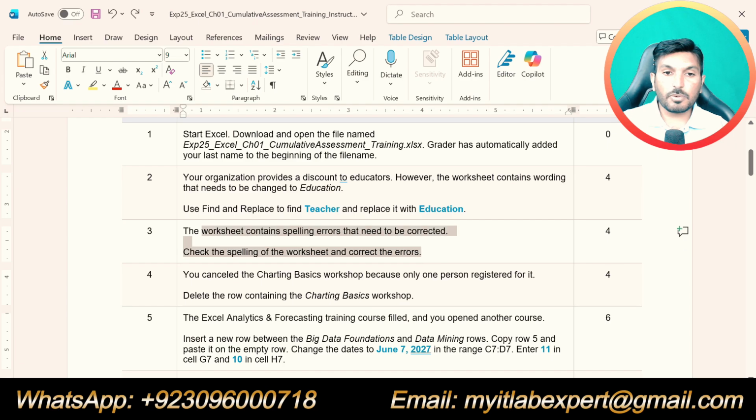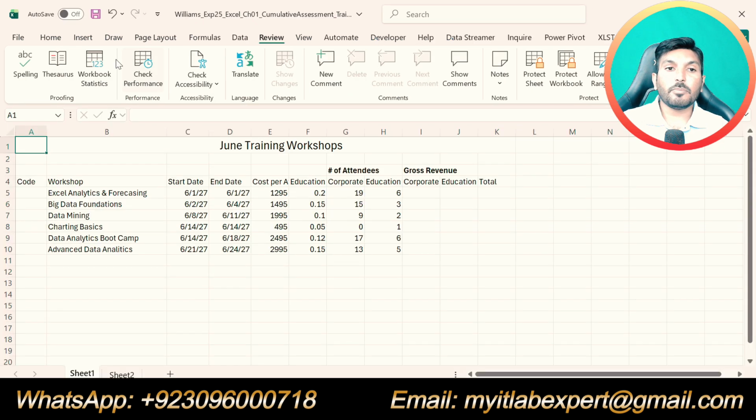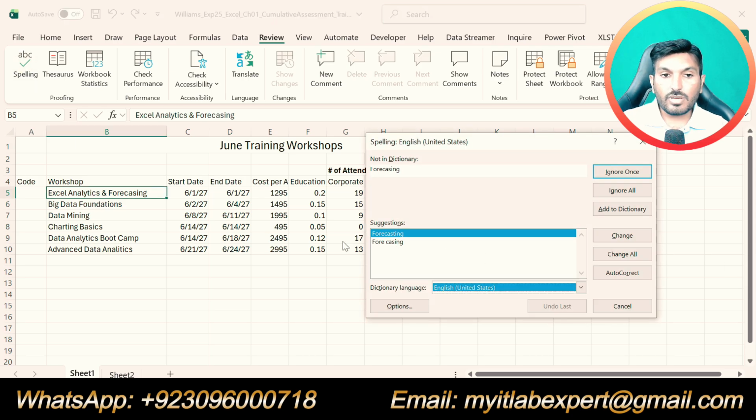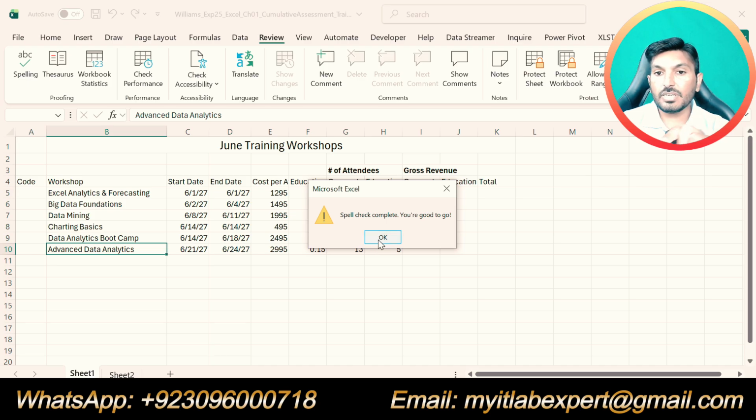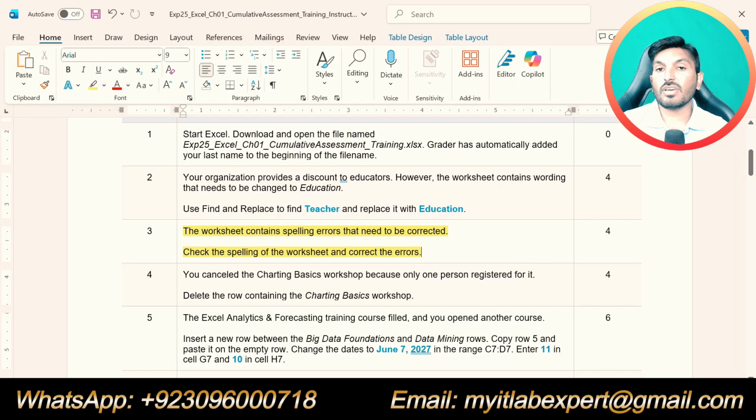Now let's do step number 3. The worksheet contains spelling errors that need to be corrected. Check the spelling of the worksheet and correct the errors. Go to the Review tab and click Spelling. Now you can see that one error we have is forecasting. Click change, then in analytics change. Spell check is complete, so we are done with step number 3, where we were supposed to check the spelling.